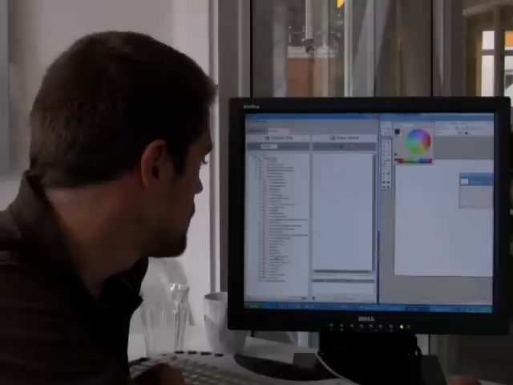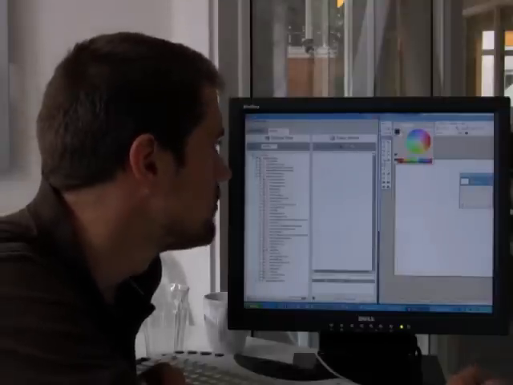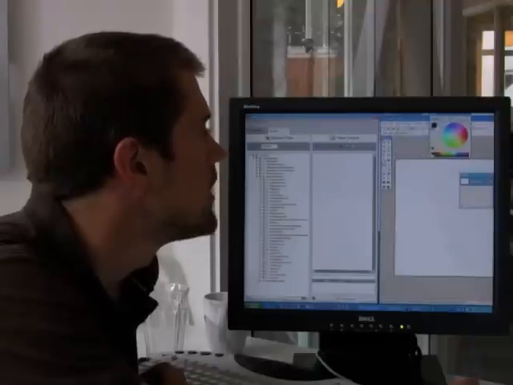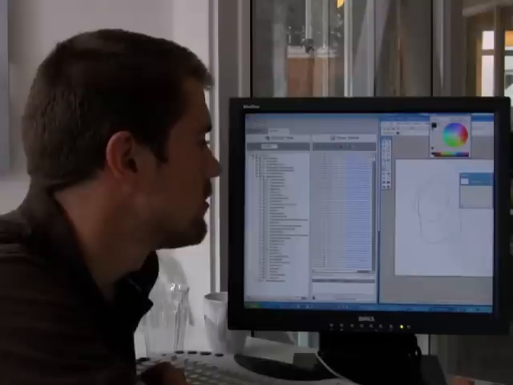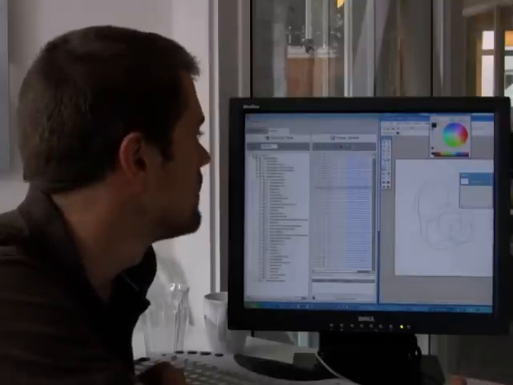I'll expand the tools, and I'll select the pencil tool. In paint.net, I will select the pencil tool, and as I draw, trace instantly appears.